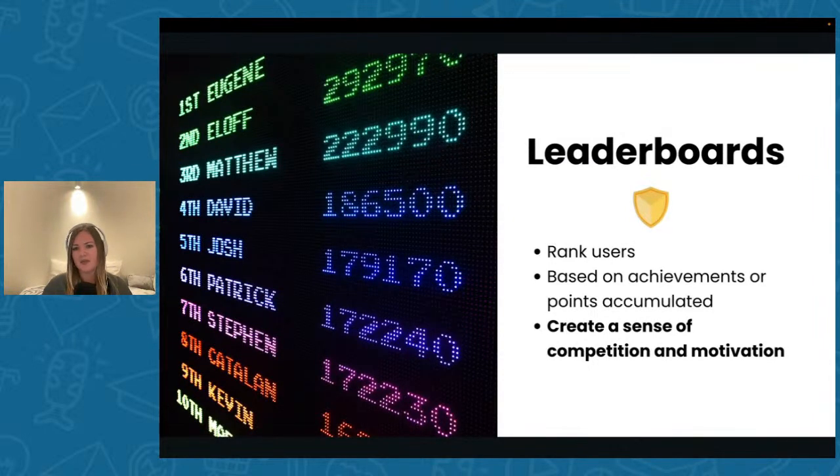The next one would be leaderboards. Ranking users is a fun way to instill some competitive spirit into the membership experience. This will be based on achievements or points accumulated, and it creates a sense of competition and motivation. It's just natural in the human spirit to want to compete with each other. We want to compare ourselves and see how we're doing in comparison to our peers. So it's another fun competitive element.